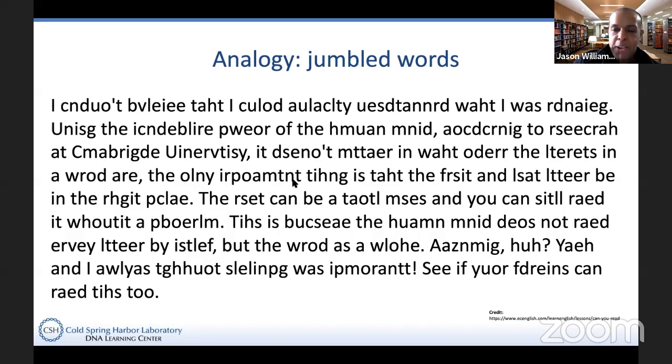If you can, you're probably a native English speaker, or at least have native English fluency, but it's interesting. I can read it. Let me try. I couldn't believe that I could actually understand what I was reading, using the incredible power of the human mind, according to research at Cambridge University. It doesn't matter in what order the letters in a word are. The only important thing is that the first and the last letter be in the right place.